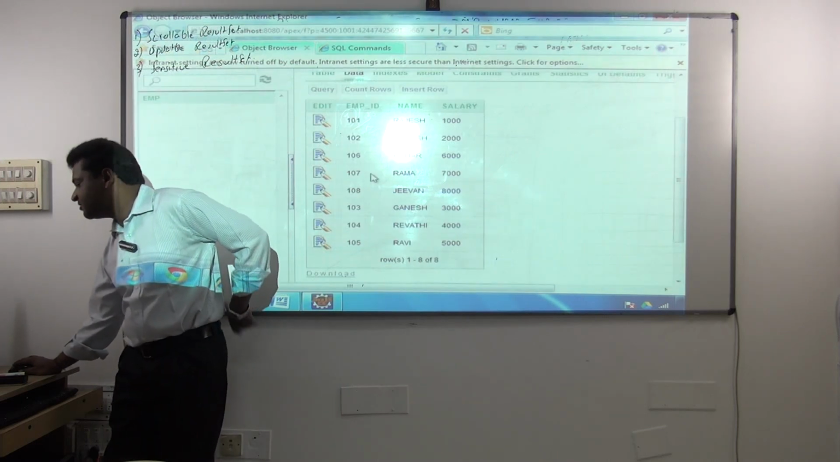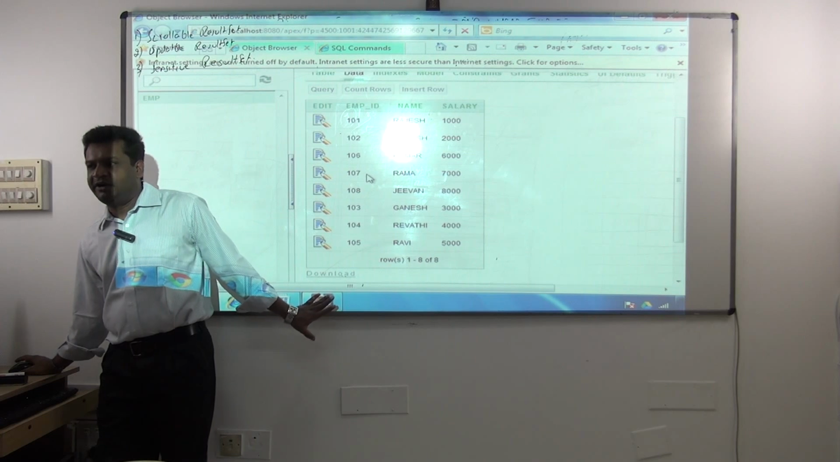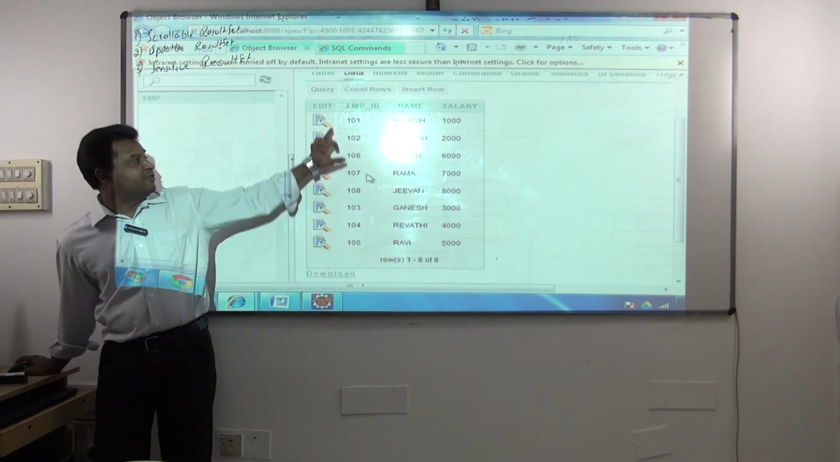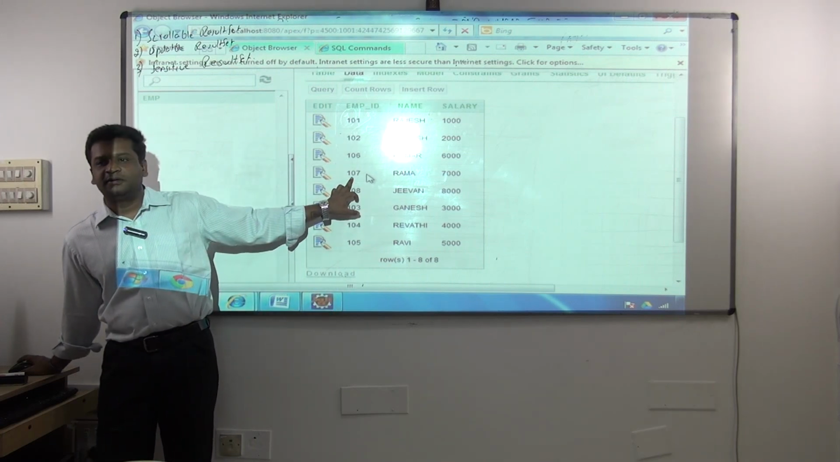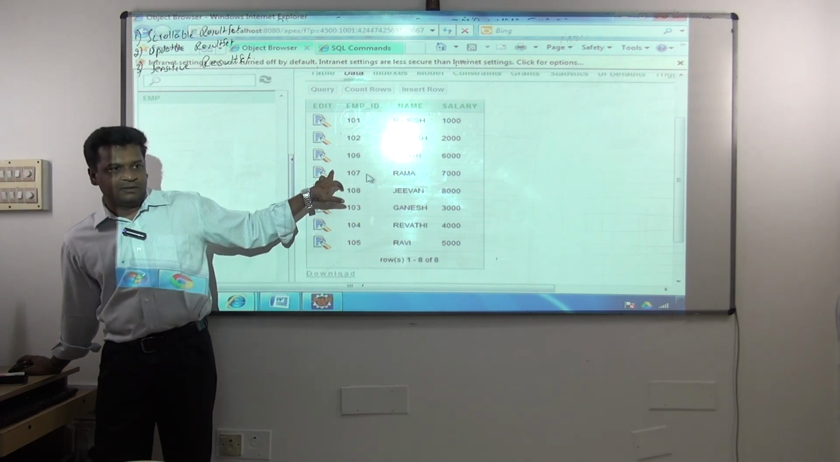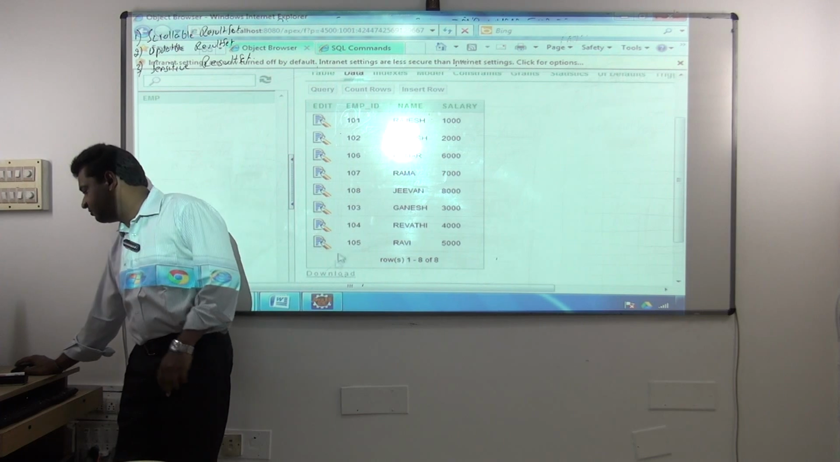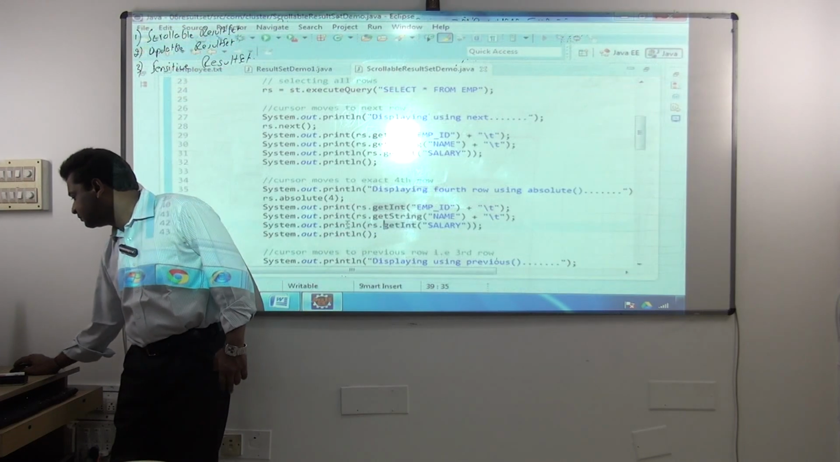According to our table, the fourth row is Rama right now in our database. So earlier it will print Rajesh, then it will print what? Rama. Because according to our table in the database, this is the fourth row. Fine. Next.